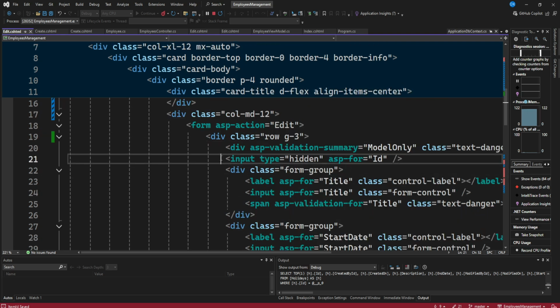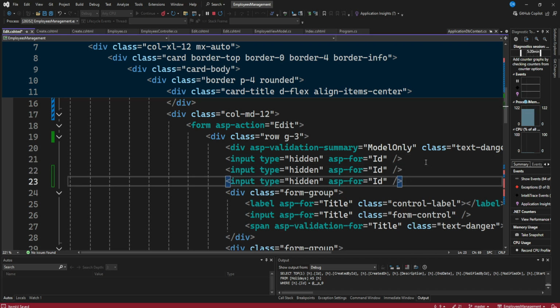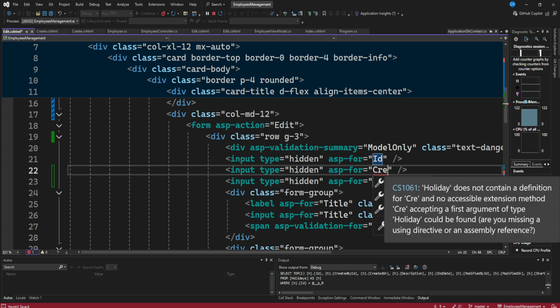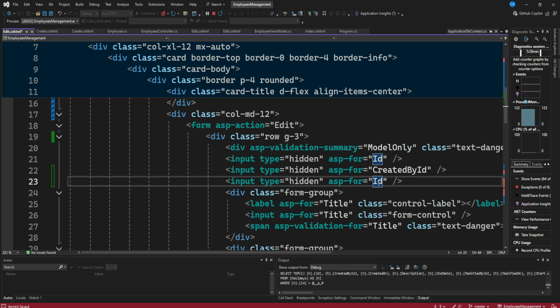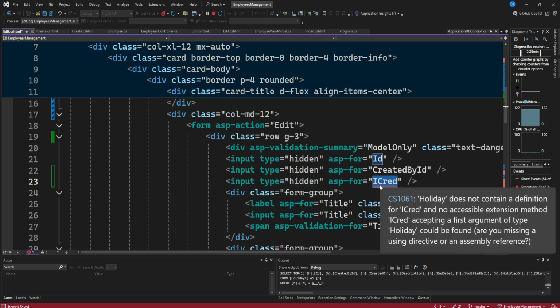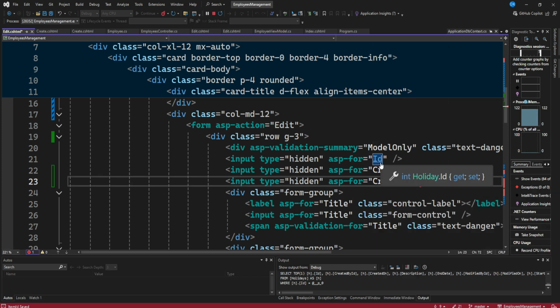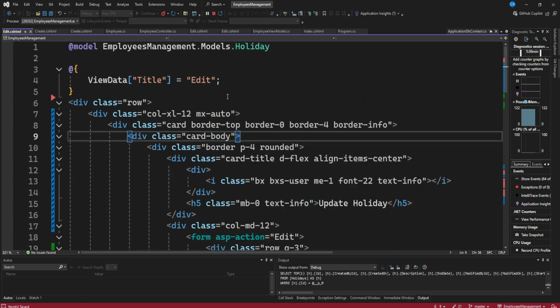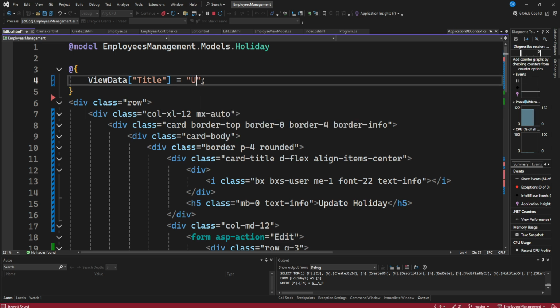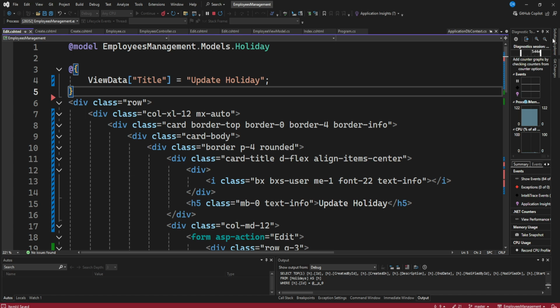And here we need to have the edits, that is the created by and created on. We don't want to update them, so we'll do created by and created on, and you can see it is actually hidden, created on. If I format this, then once you have this, you can say this is update holiday.